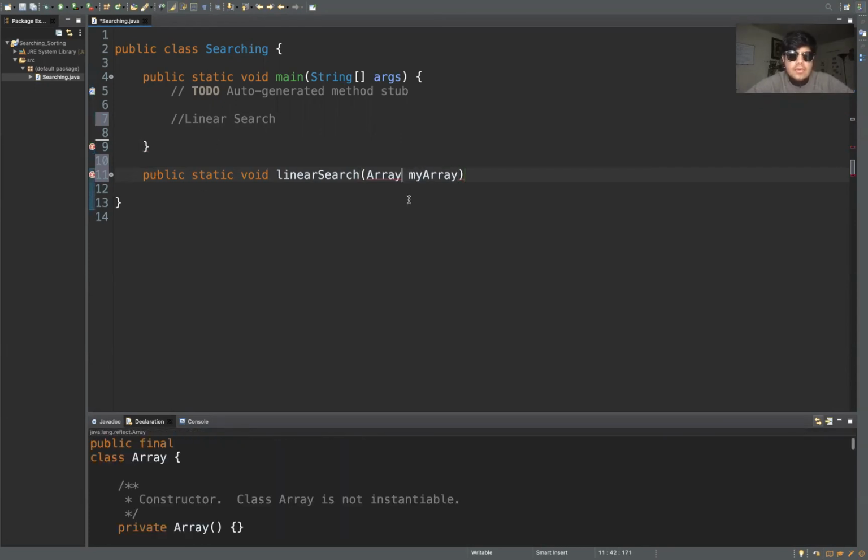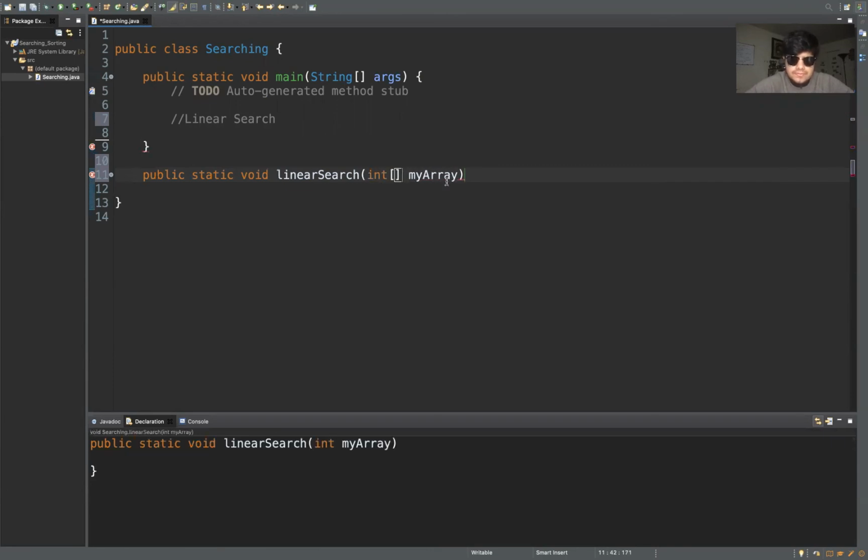It's going to take an array argument, and I'm going to call it my array. Now, what type of array would we want? Let's do an integer array. I don't want to mess with 2D arrays because that's going to get a little bit messy, but we can work with what we've got. Alrighty, cool. So now we have an integer array, and it's going to traverse through the array and return true if it can find the value.